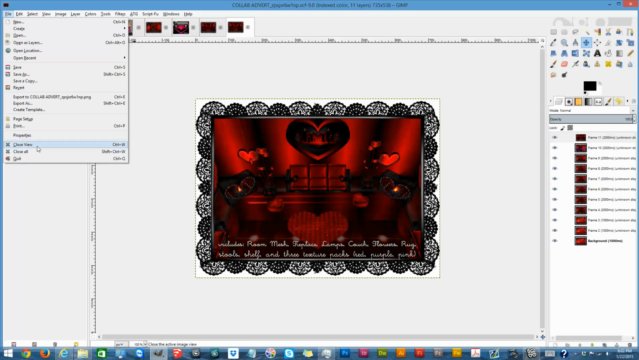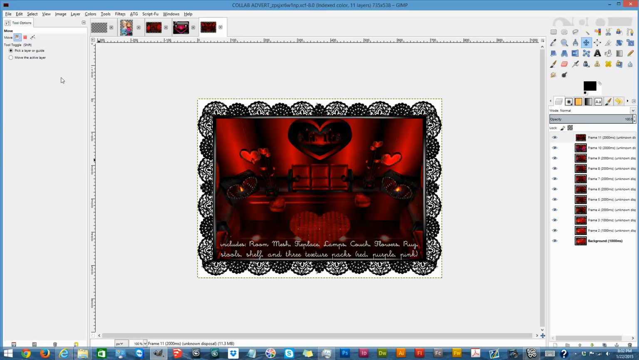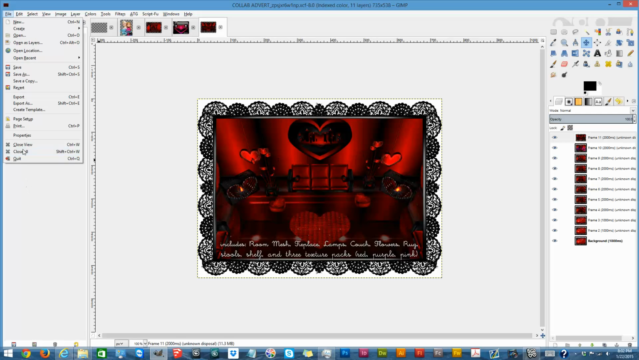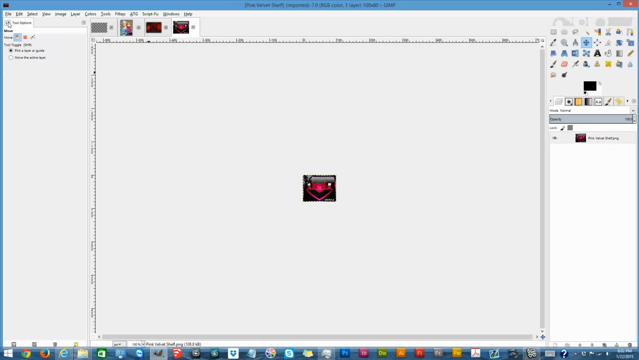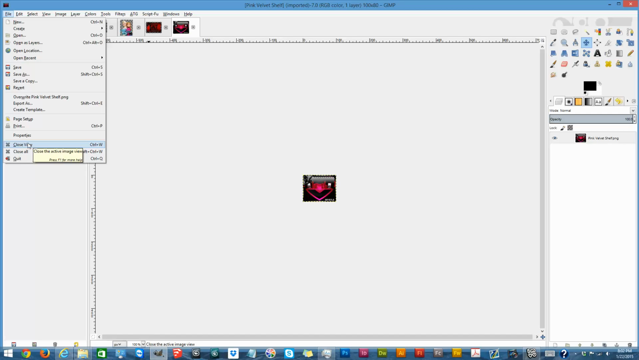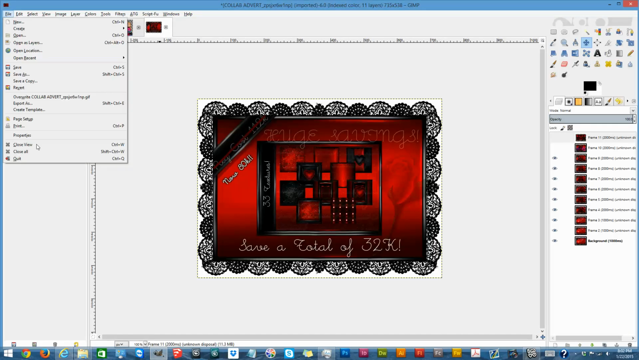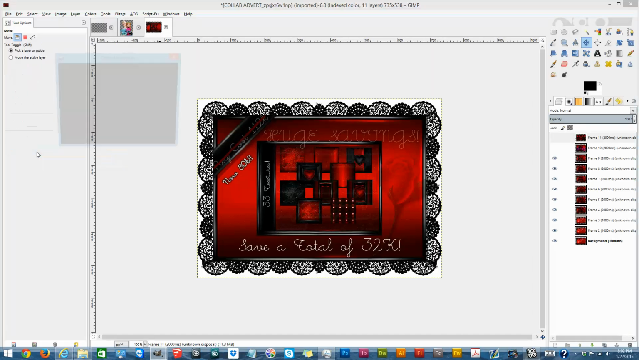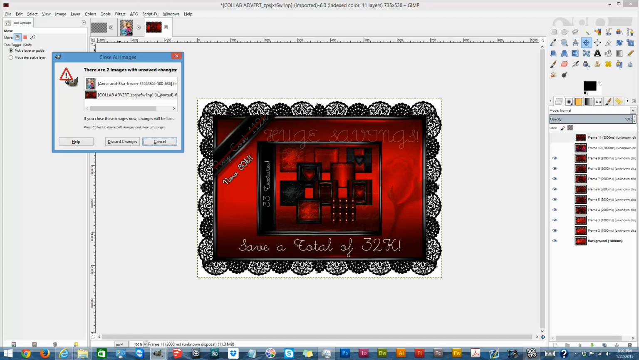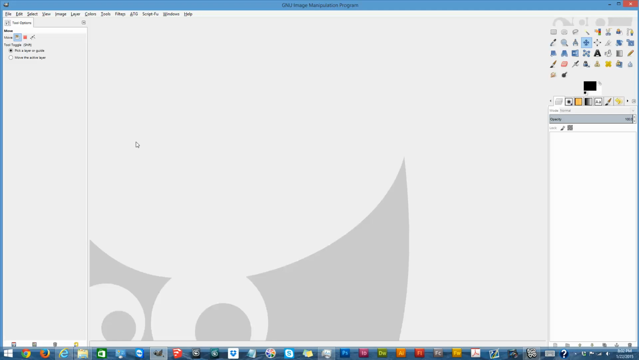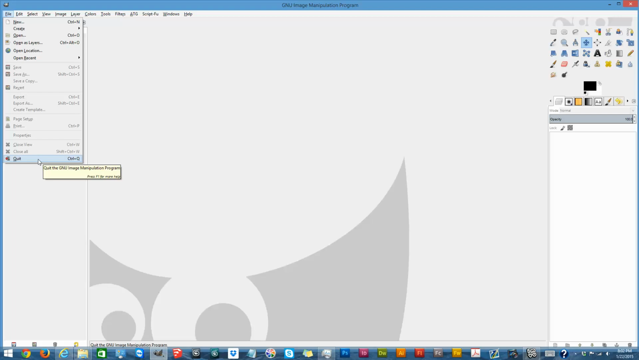And then there's close view. This one just closes out the image that you're currently looking at. And then there's close all, which closes out all of the images that you're looking at. And then of course there is quit, and that will completely close Gimp altogether, which is what I'm going to do for this tutorial.